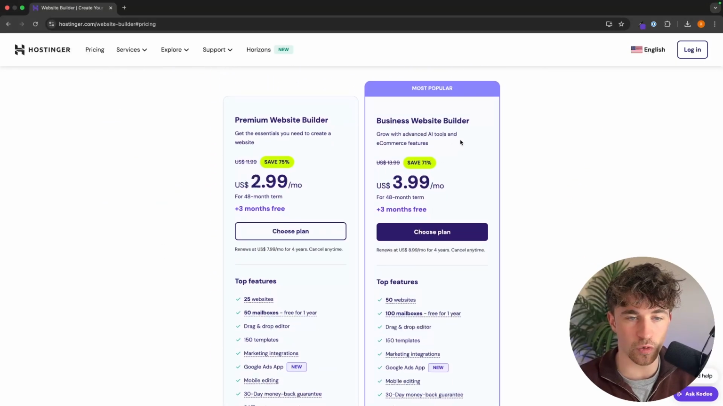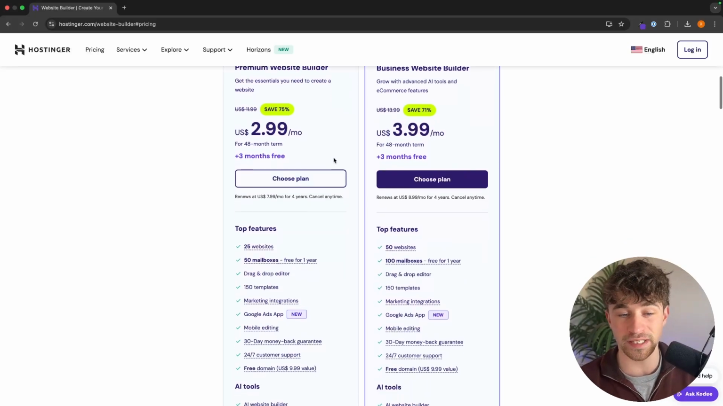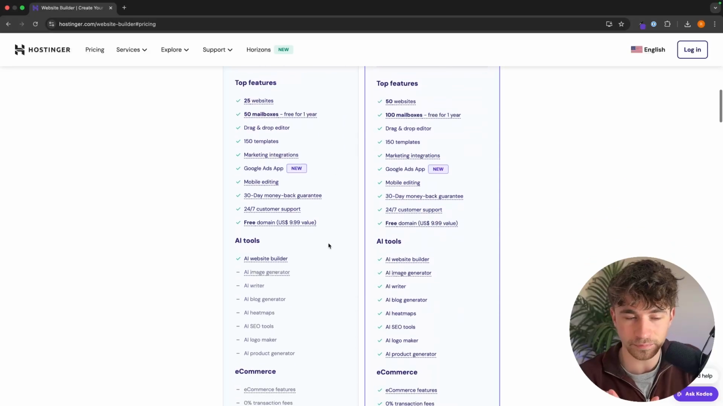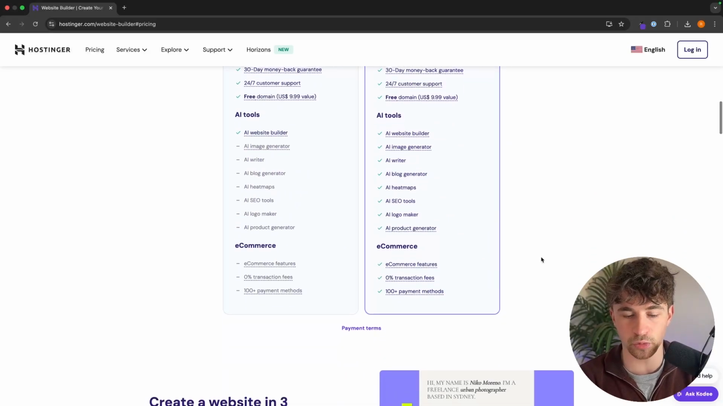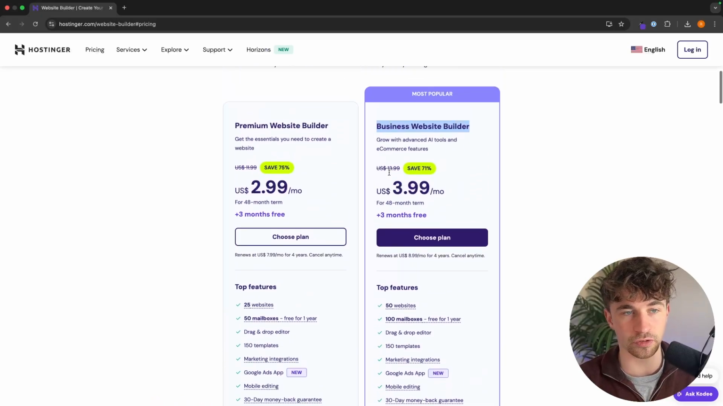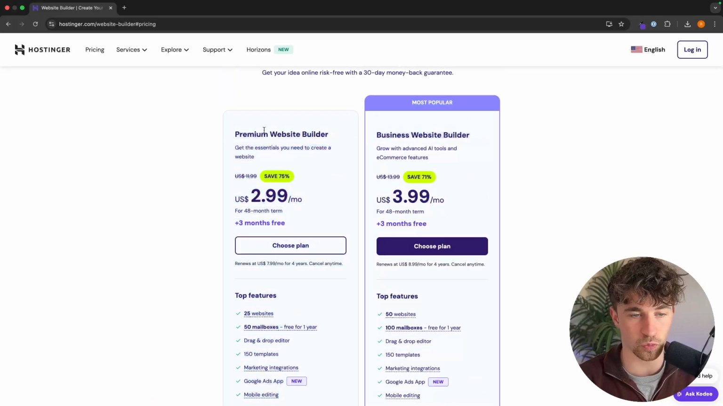And from these two options, the one that we want to go with is the premium website builder. The reason for this is because if we take a look at the difference between these, the only thing that we get with this business website builder is AI tools and e-commerce functionality. And when we are building a university or a college website, we don't need either of these two things. So we just want to go for the premium website builder right here. We can click on choose plan.